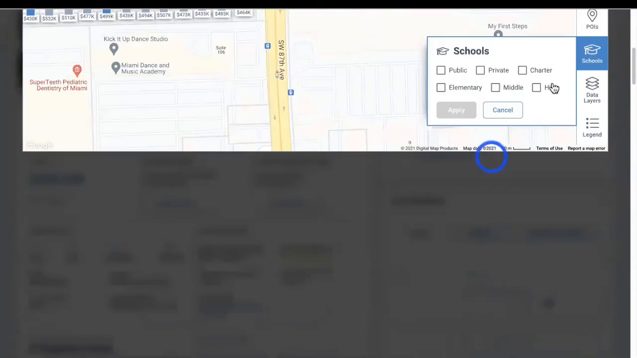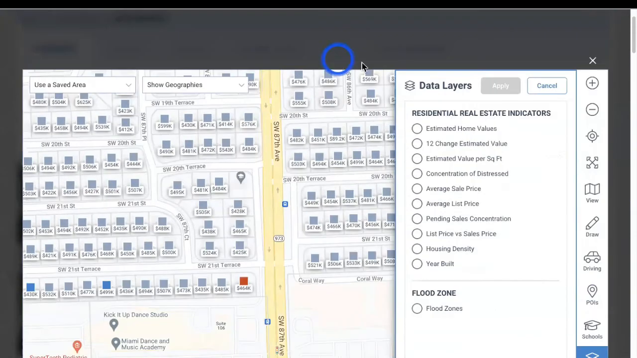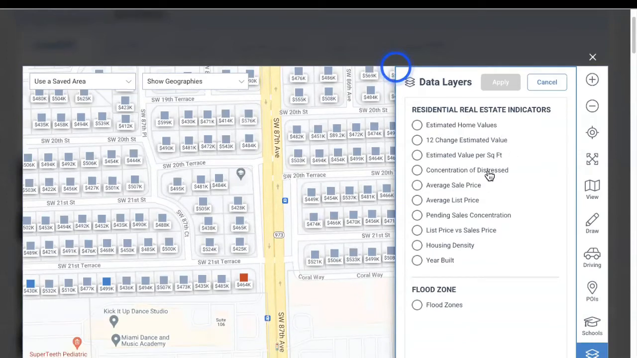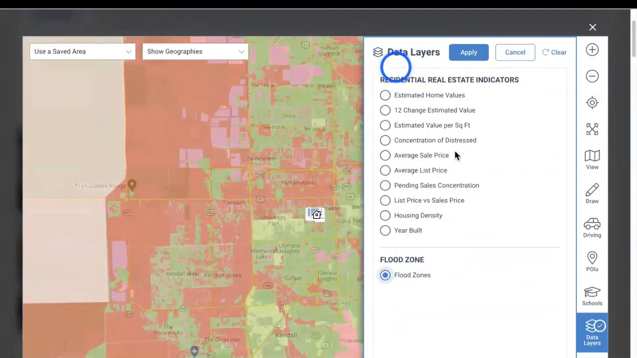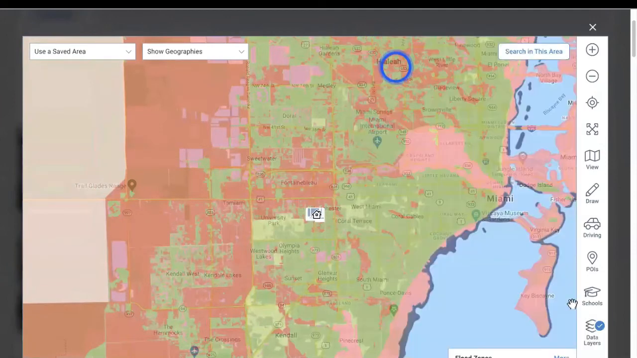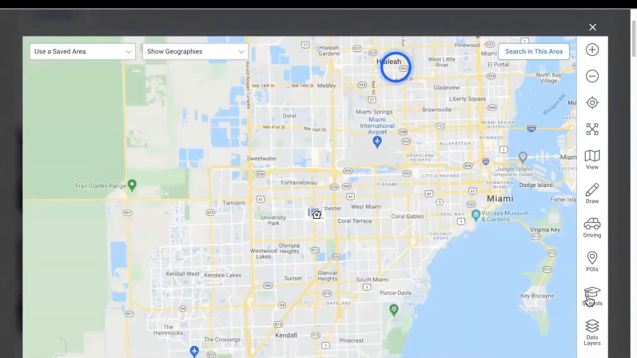Let me scroll down. You've got data layers, which are going to give you access to real estate indicators like estimated home value or the estimated value per square foot. And you can also see flood zones. It's going to color code the map. There you go. Okay, let me clear that out.